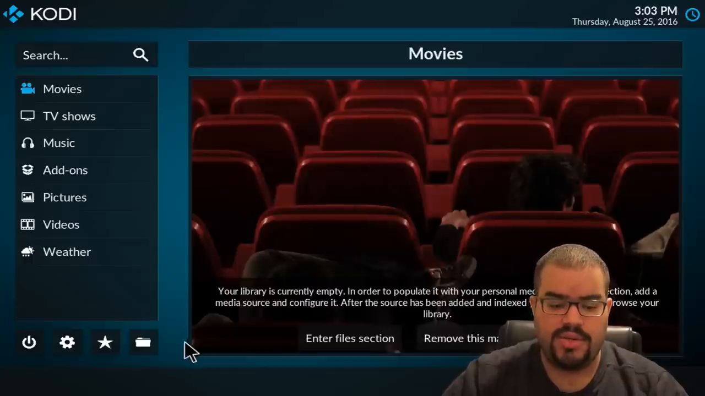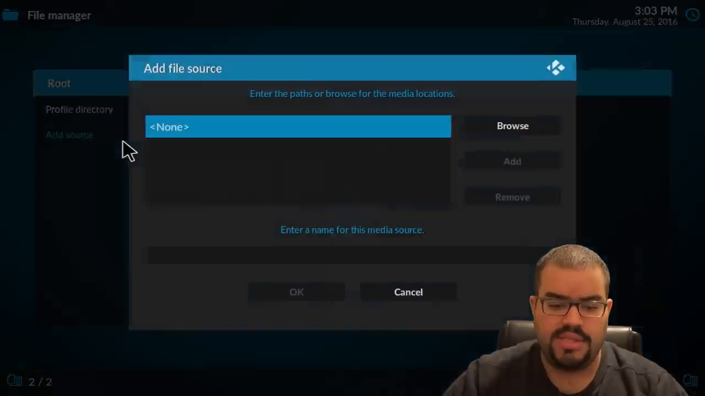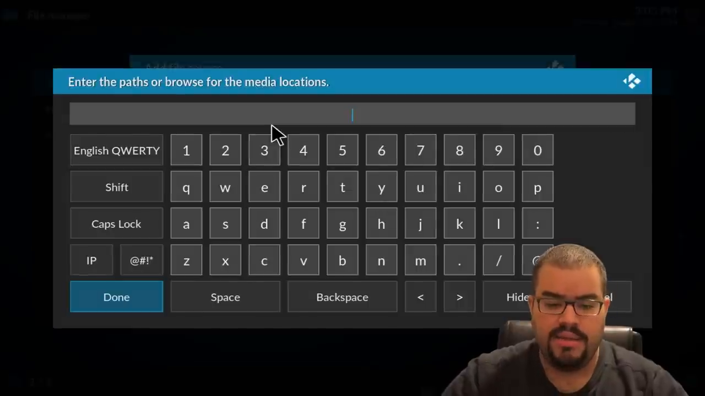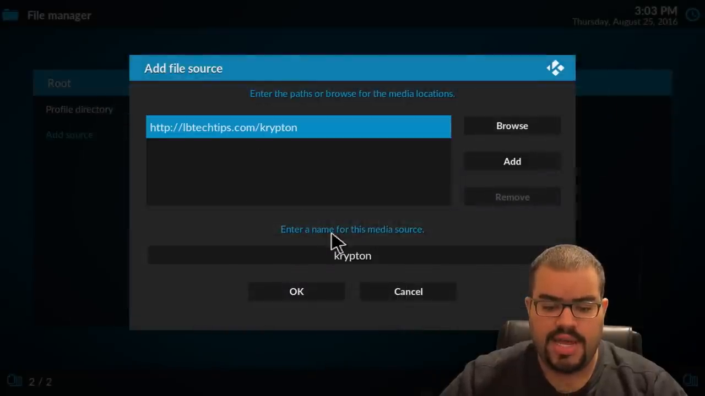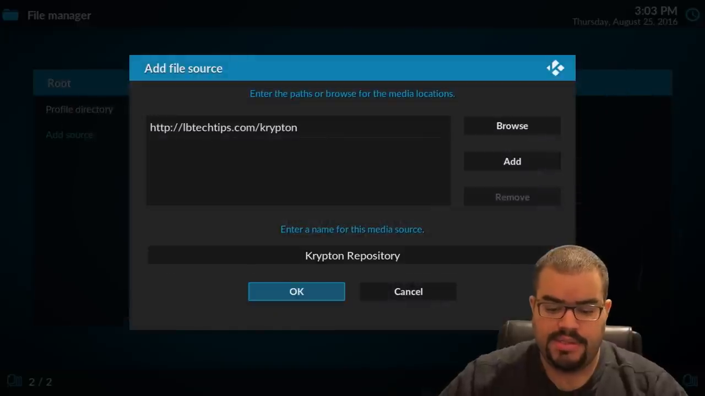All right, so you're gonna go into your file manager and you're gonna add a source. This is going to be a source for my repository that I have created. Just type in exactly what you see on the screen and you should be good. For a name, you can name it whatever you want. I like to call it Krypton Repository so I know what I'm looking at. Select OK.